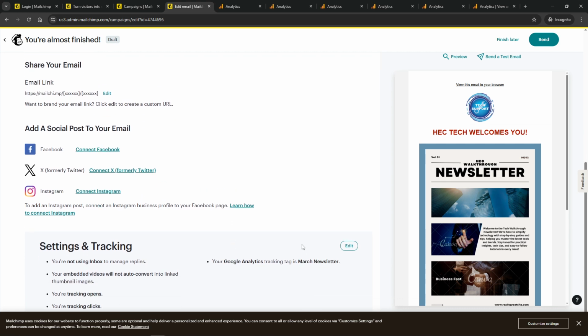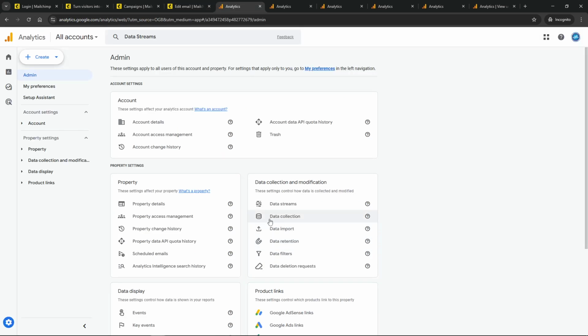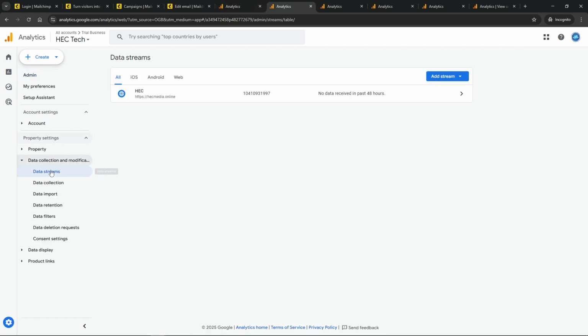Next, to make sure everything is set up correctly, go to your Google Analytics account. It's important that your website already has the Google Analytics tracking code installed. If you're unsure whether it's installed, a quick way to check is by going to the admin section, then navigating to data streams, selecting web, and finally looking at the tracking code. If all is set, your website should appear listed with the associated tracking ID.